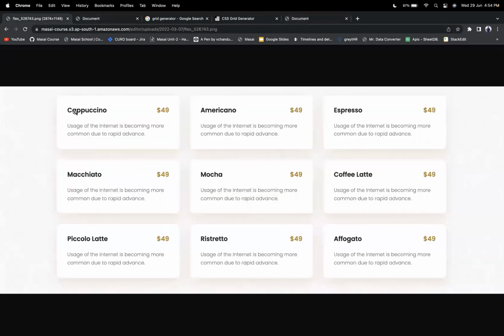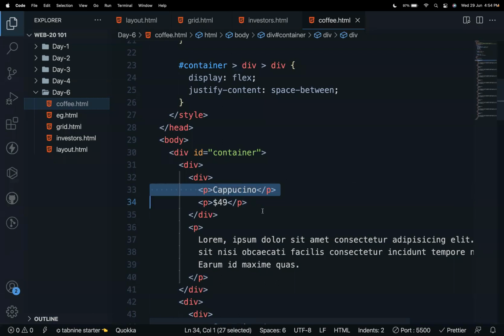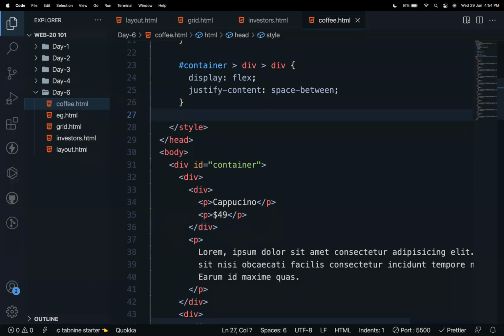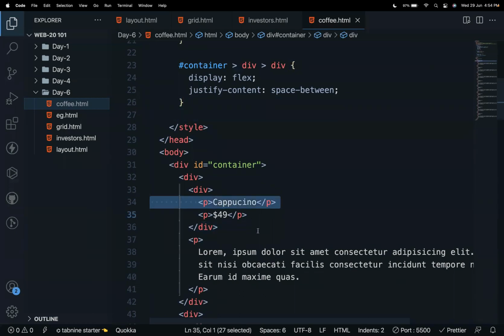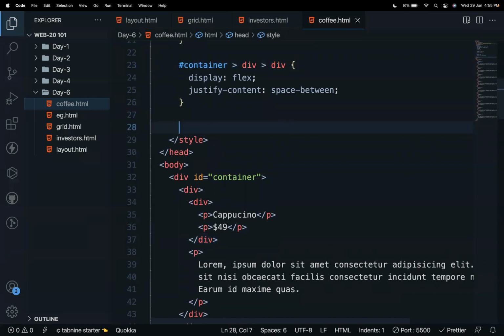So can you make this cappuccino as bold and give some color to this? How can you catch the cappuccino now? How can you catch this cappuccino? I want to catch only cappuccino. Can I catch the same things? Inside this div, now I want P.